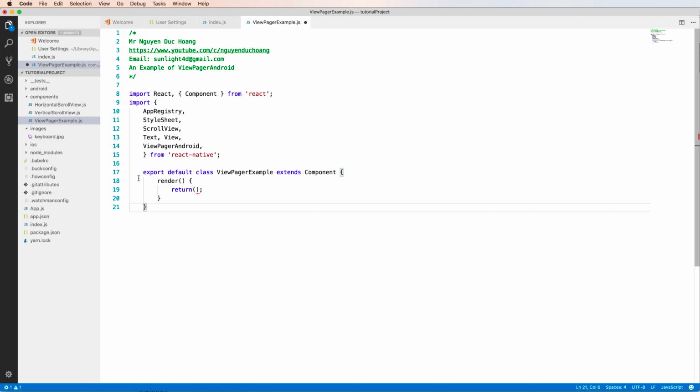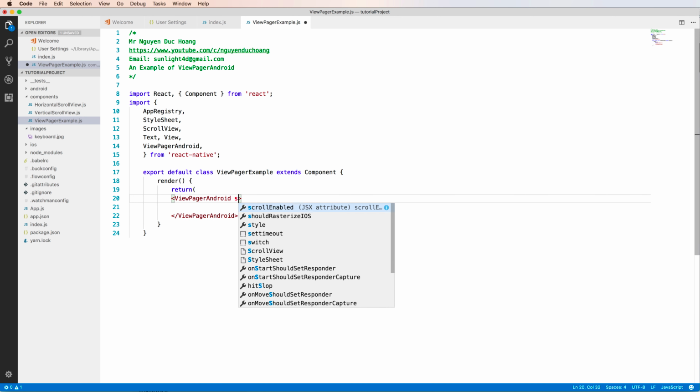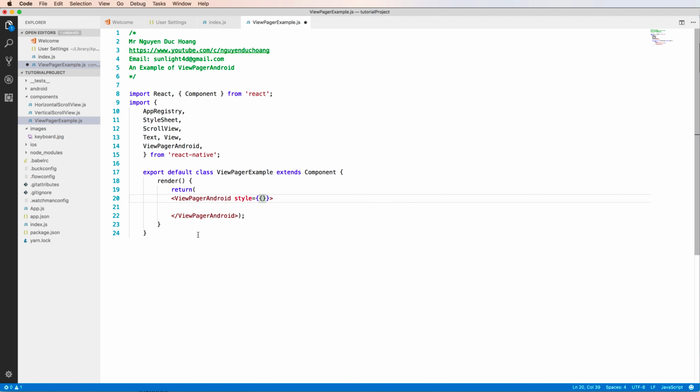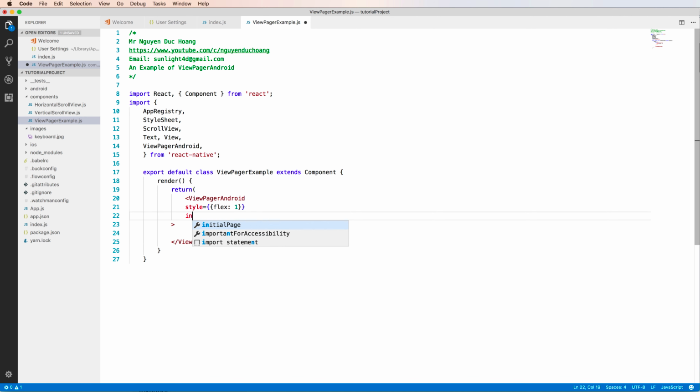The ViewPagerExample is a class that extends from Component, and inside the return, I will return the ViewPagerAndroid component. Here we have ViewPagerAndroid, and we style it with flex equal to 1, which means full screen, and we also have the initial page. The initial page is 0, 1, 2, the index of the page that you scroll to.